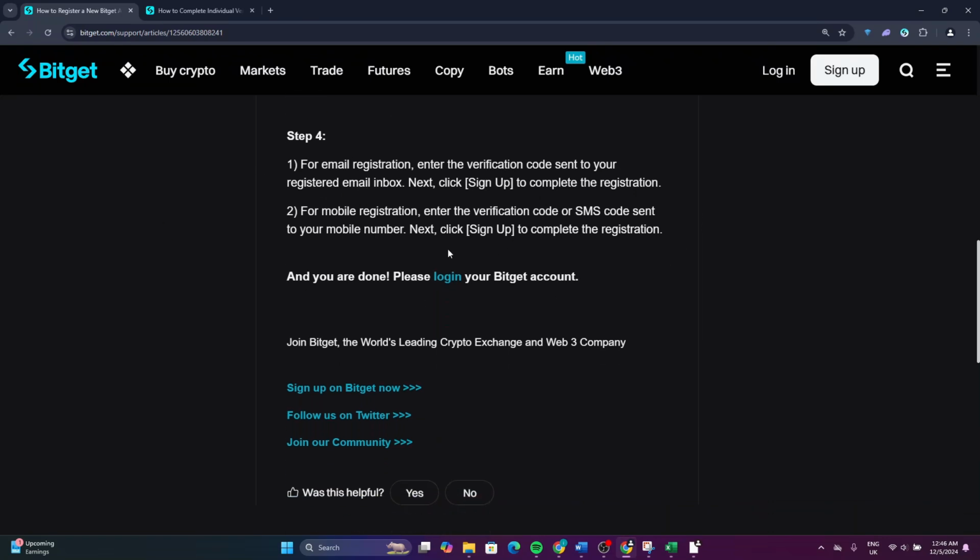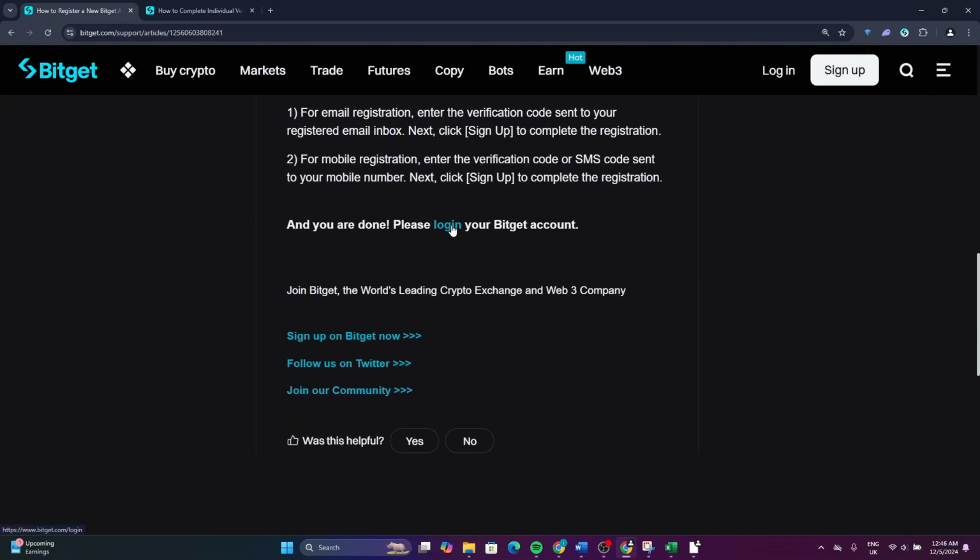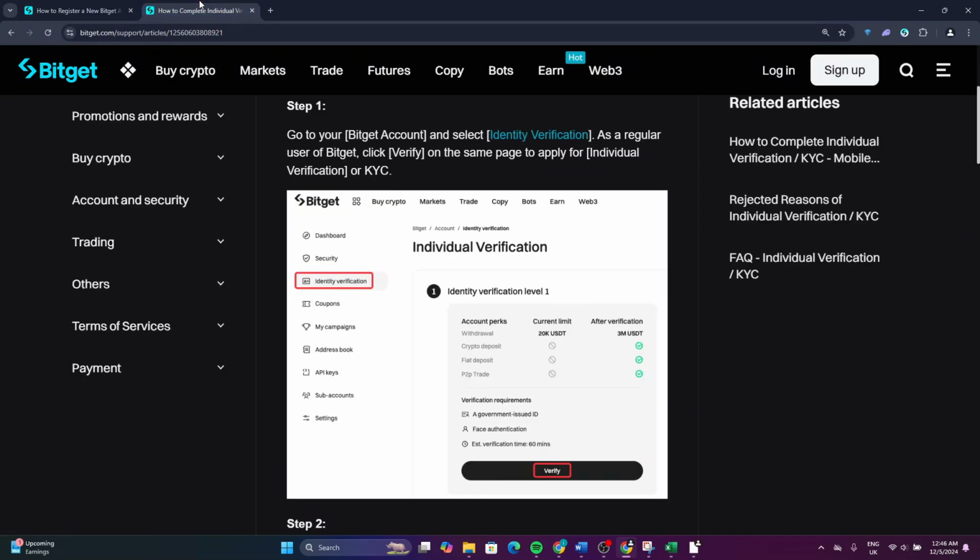For mobile verification, just enter the verification code or SMS code sent to your mobile number. Next, click on sign up to complete the registration. Now, you're done, you can now log in to your account. Now, how to verify your account?